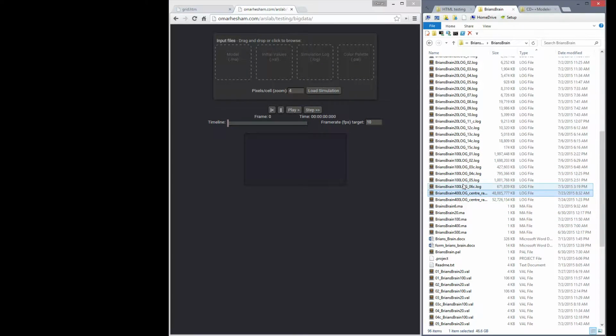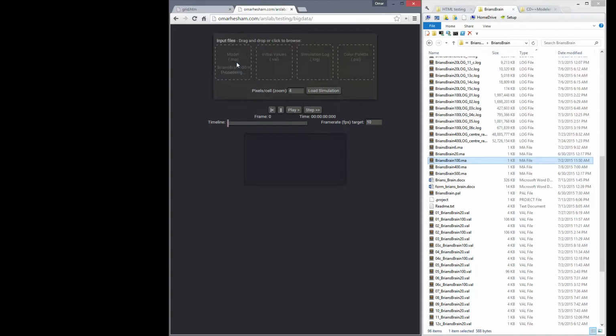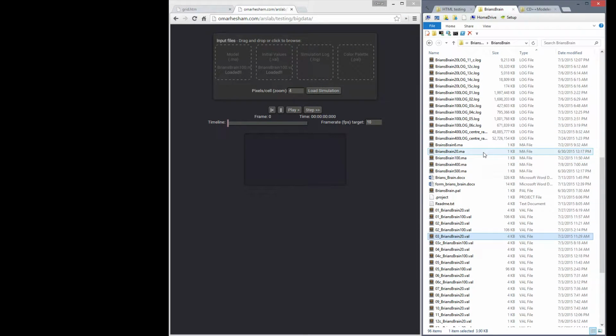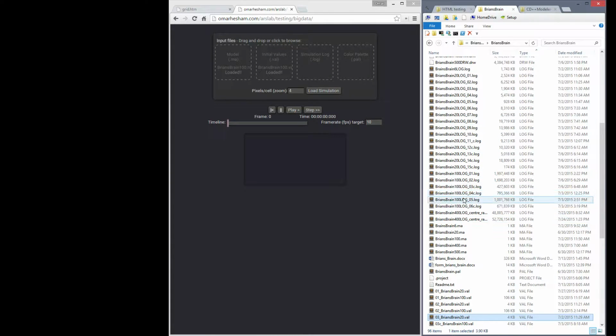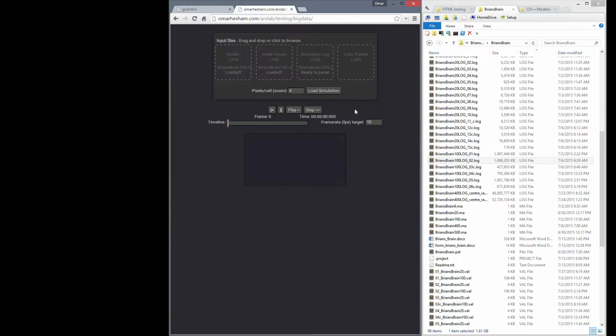So I'm gonna start with something simple, like the 100. I'm gonna grab the 100 MA, and I'm gonna grab the values file about here, and let's go with something big, maybe this one. Yeah, and the palette has been fixed, so you can use that. You don't have to change it.